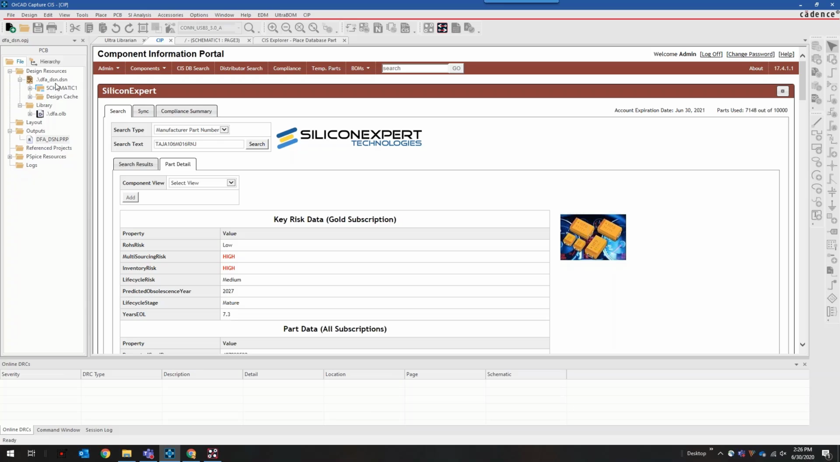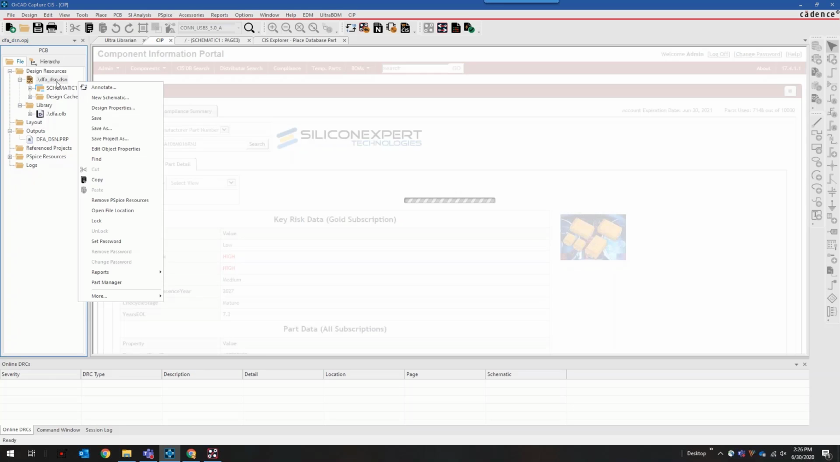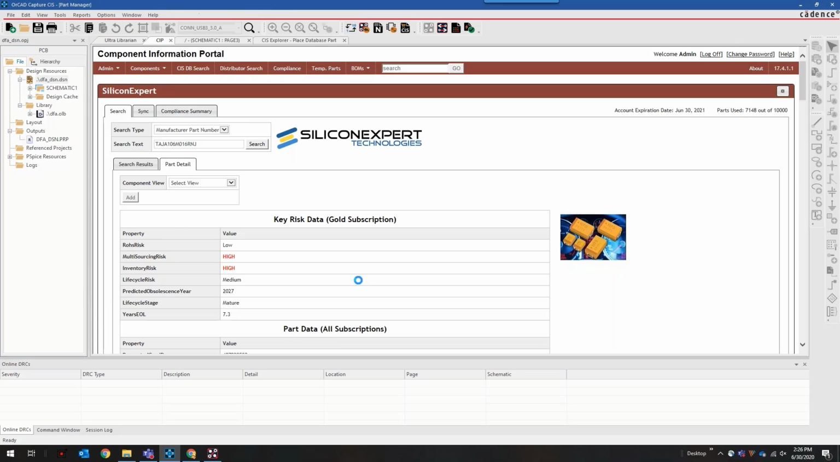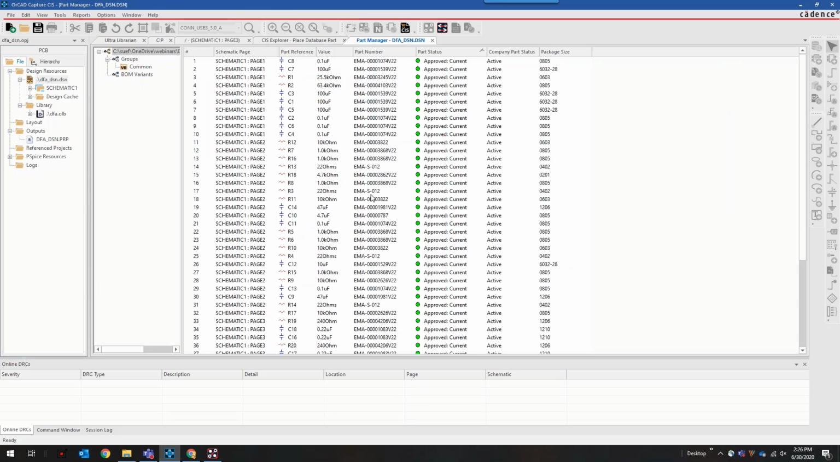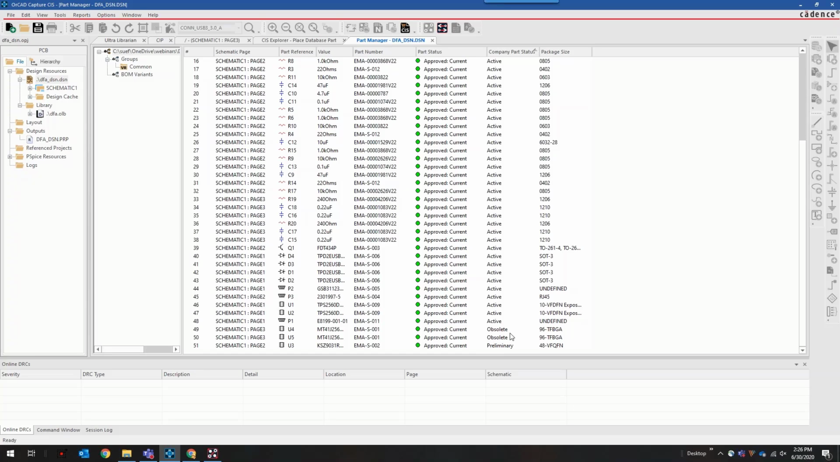Then when you have your parts selected and placed on your schematic, you can bring up the part manager. Now this can be used to compare the parts in your schematic with the parts in the database. So for example, if you have an older schematic that you are redoing, or you want to check it to make sure the parts are still available, you can come in here and run the part manager and update part status. At this point, looking at the company part status, you can see down here there are a couple of obsolete parts.